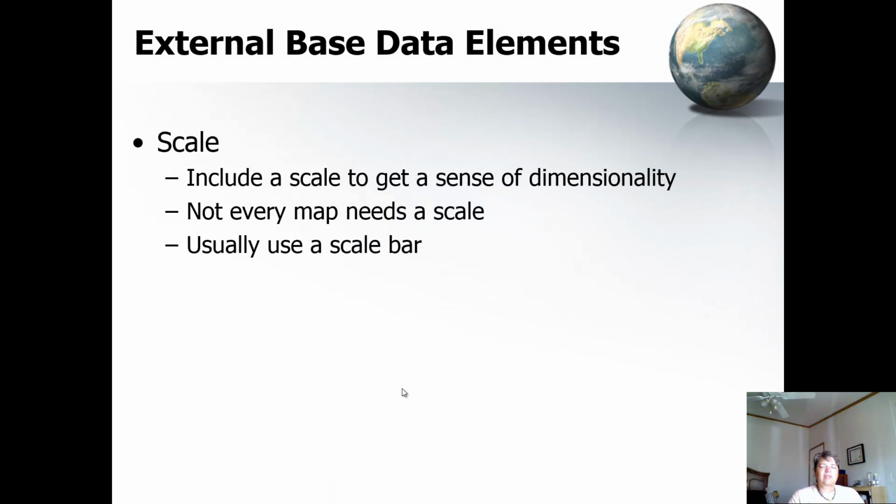Scale gives you an idea of the size of things. You get a sense of dimensionality. Love that word, dimensionality. Not every map needs a scale. You usually use a scale bar, but sometimes you use things like 1 to 24,000, 1 to 100,000. When you see 1 to 100,000, that means that 1 unit on the map represents 100,000 in real life. So if you measure something out on a map by 1 inch, and go out and measure that same distance in real life, you'll find that it is 100,000 inches. So 1 inch on the map equals 100,000 inches on the ground. But we usually use a scale bar.